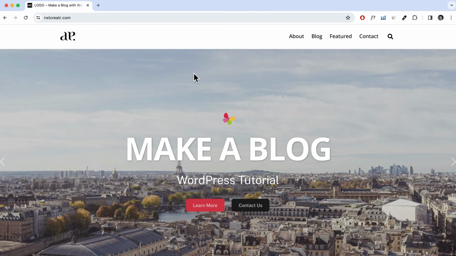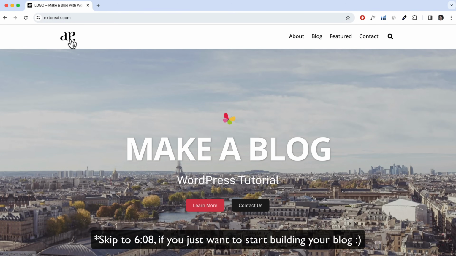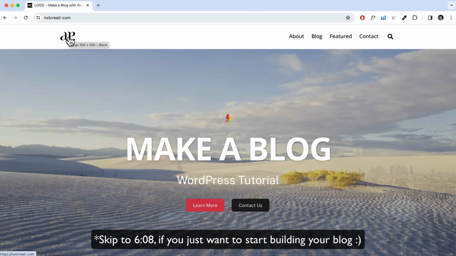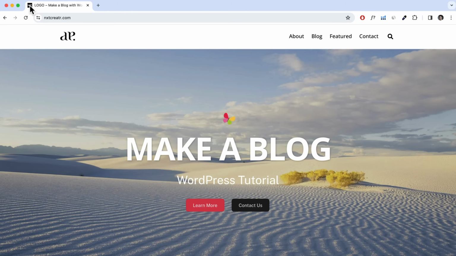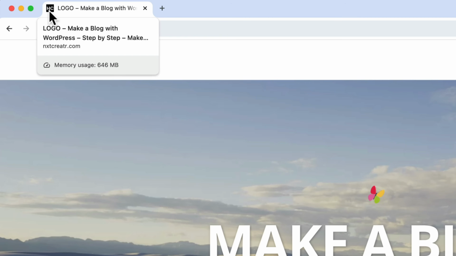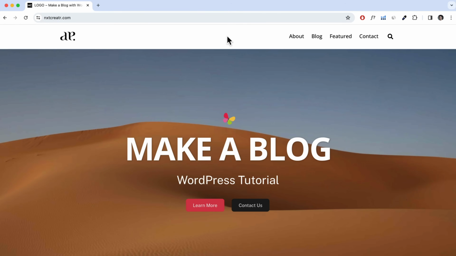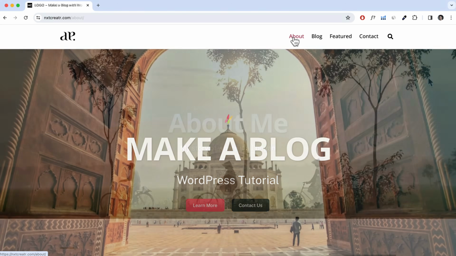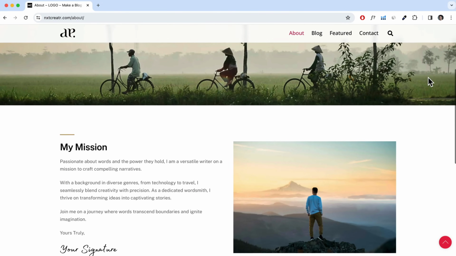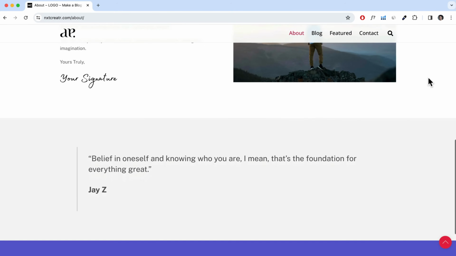So let me give you a quick tour of exactly what we're going to be building today. So I'm going to show you guys how to create a free logo and add it onto your blog. I'll also show you guys how to add in a favicon, which is the little icon that you see on your tabs. Then I'll show you guys how to create your simple header design with your different pages and navigational menu. I'll show you guys how to create a simple about page, and obviously you can change the layout or anything like that as well.